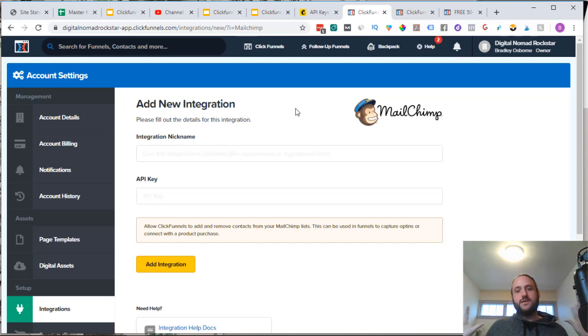And from now on, MailChimp is going to be one of your options that you can connect any opt-in form or order form or anything like that in your ClickFunnels account with this MailChimp account. So that's it. That's how you connect it account-wide. But let me show you how to set it up with a specific opt-in page or form or whatever, a specific page or a specific funnel.